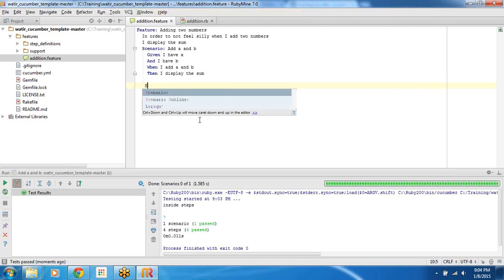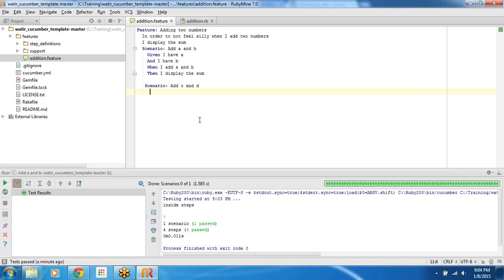So I would say something like this: Scenario, Add C and D, for example. Here now I want to pass the values, and I don't want to call them A or B. I want to just pass 3 and 4. So I'd say something like this.